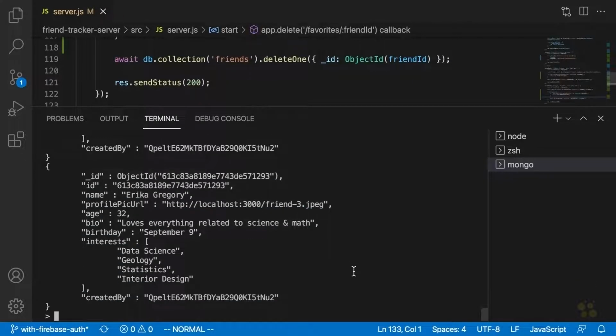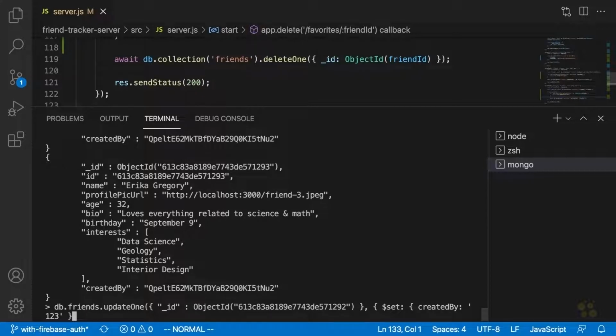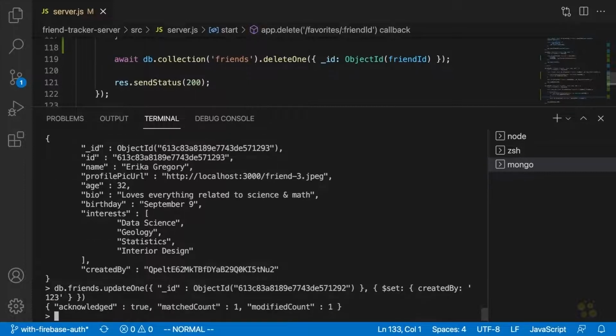So what we're going to do is just say db.friends.update, okay, and we're only going to update one here, so we'll just say update one, and we're going to paste that ID property like that. And the update that we're going to do is to set Carl's created by property, we'll just set it to something like 123, right? This is to simulate the ID of another user in our application. All right, so let's hit enter now, and Carl no longer belongs to us.